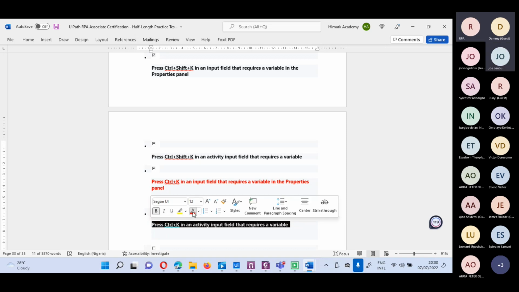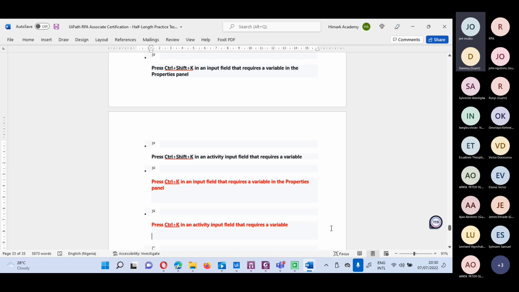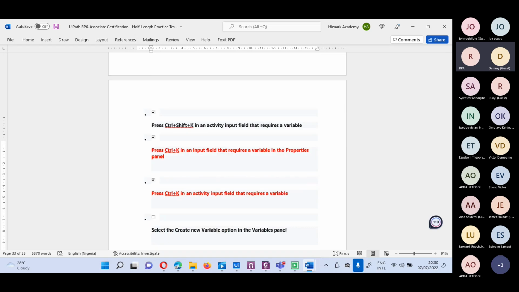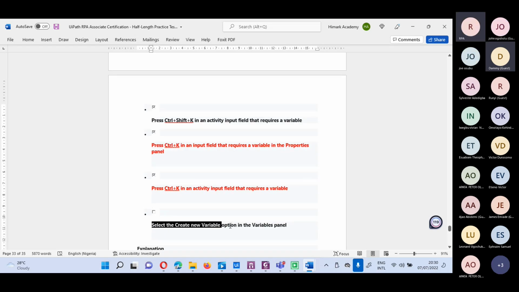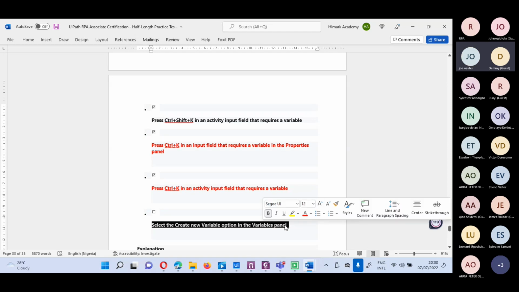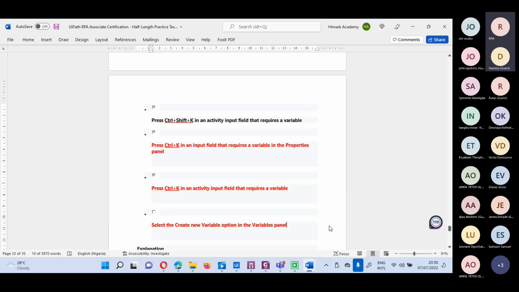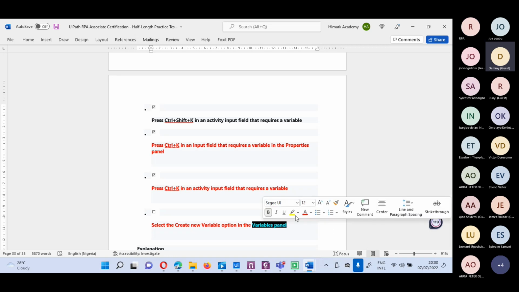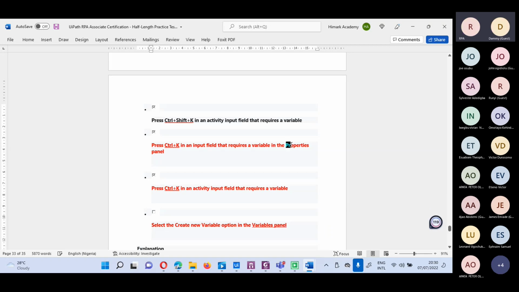But do we have to press Ctrl K in the variables panel? No, we don't. We are simply creating. This one says select and create. Okay. Yeah, so this one is the variables panel, and you get that idea. All right, this one is properties, and this is the designer panel.